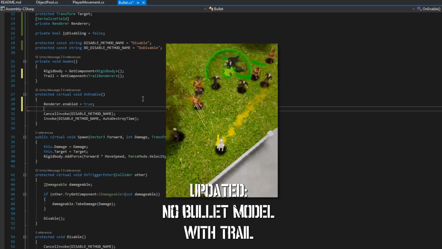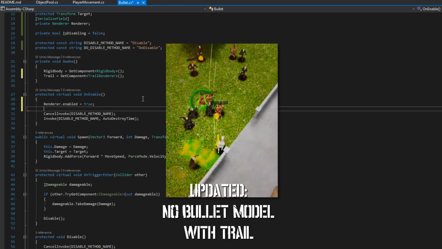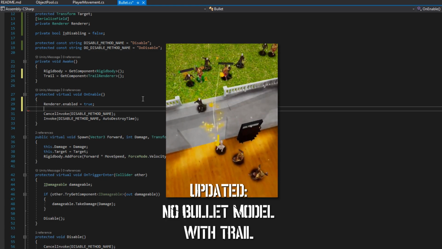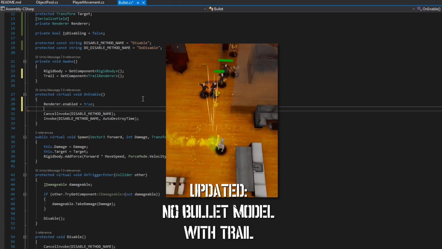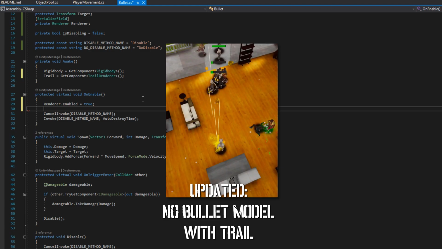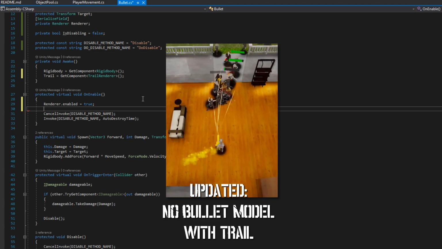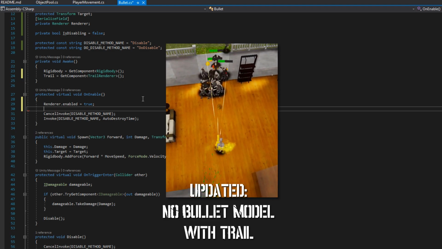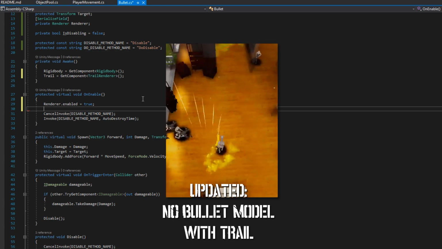So I actually removed that gray cube that I had for the bullet, and it honestly looks better and performs better without that renderer. So really consider your use case to see if having that actual bullet game object makes sense, because it may save you performance and look better if you don't have one. But in those cases, you need to make sure you have a really good trail config so the user can really tell where the bullets are going.